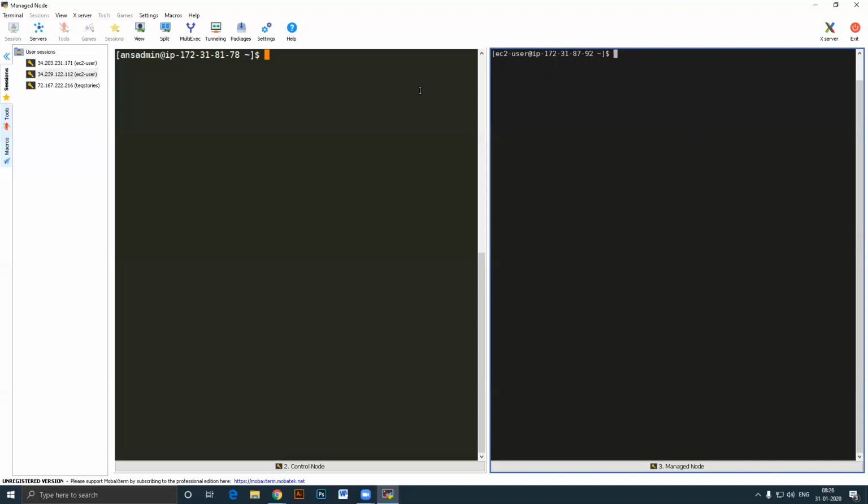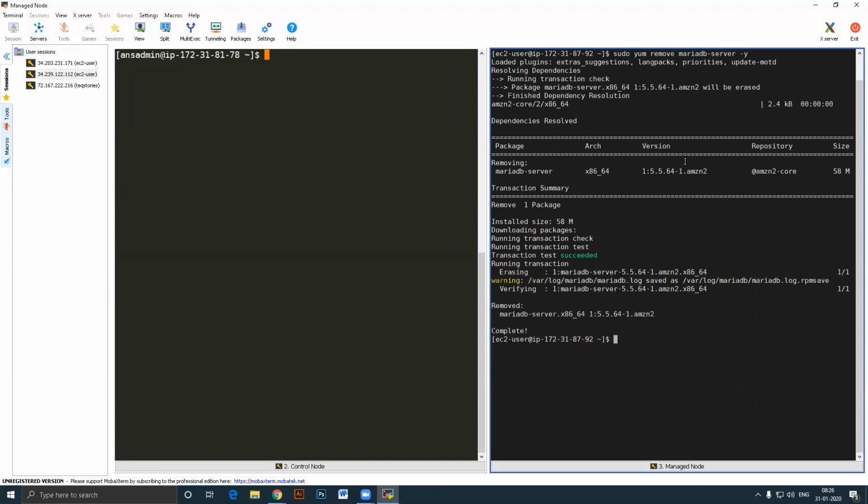Another thing I'll show you. Let us say I want to remove MySQL server from the right hand side. Sudo yum remove MariaDB server. Now what I wanted to do is yum install MariaDB server.